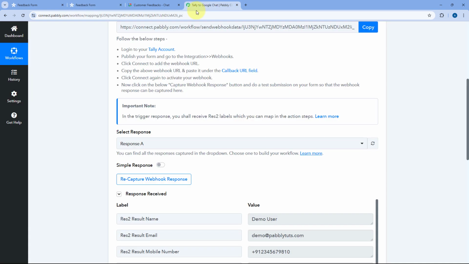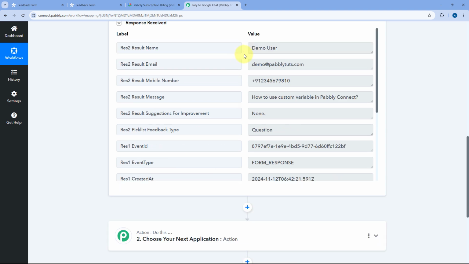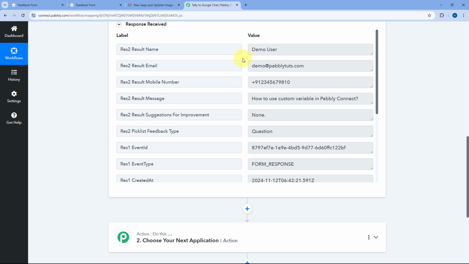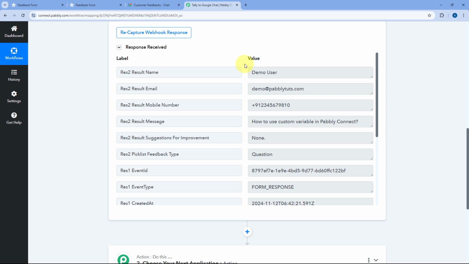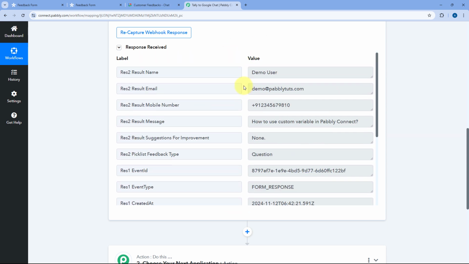Now we'll go back to the Pabbly Connect workflow, and here in this trigger step, you can see we have received a response. And in this response, you can see the details of the same form submission which we have made just now. You can see the same name, same email, same mobile number. Here you can see the same message and also the same suggestion for improvement text over here. This means step 1 of setting up this automation is completed, where we have successfully connected our Tally form with Pabbly Connect in the trigger step and received the form responses in our Pabbly Connect workflow.